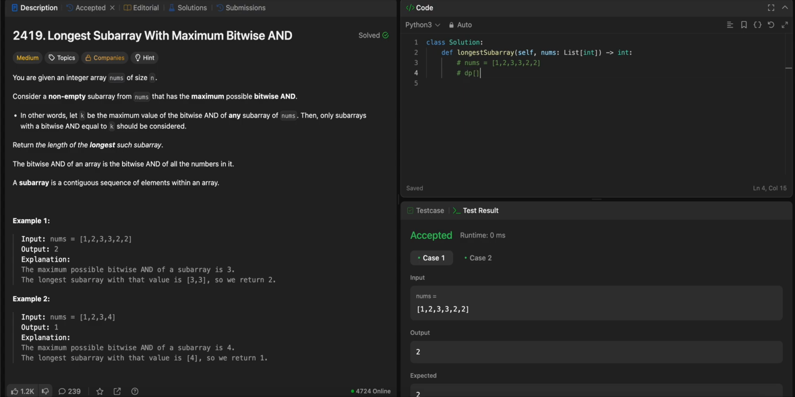So let's define dp of i to be the max subarray and value that we can get ending at ith index, right? And similarly dp1 of i is equal to the minimum starting point of such subarray, right?